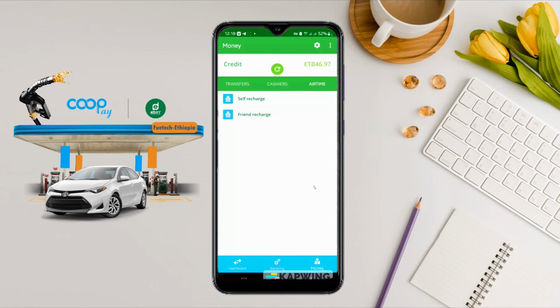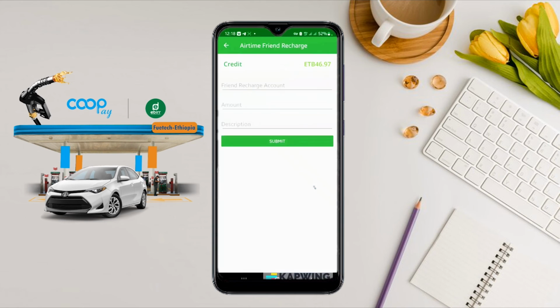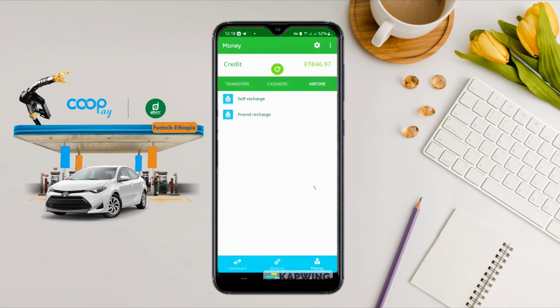Airtime option, we can easily top up our mobile card. Friend recharge, we can transfer card to our friends. Friend recharge, merchant can easily transfer card to his customers, friends, families, relatives.